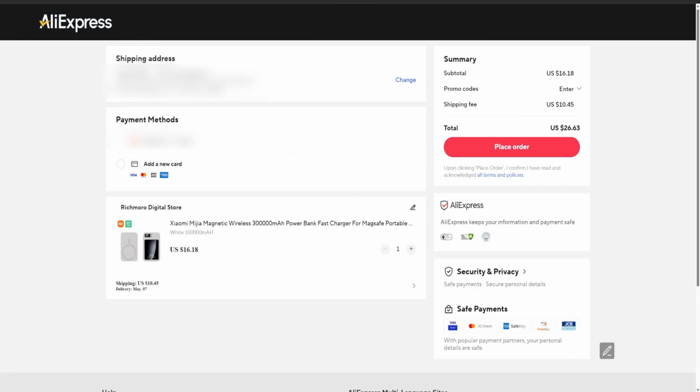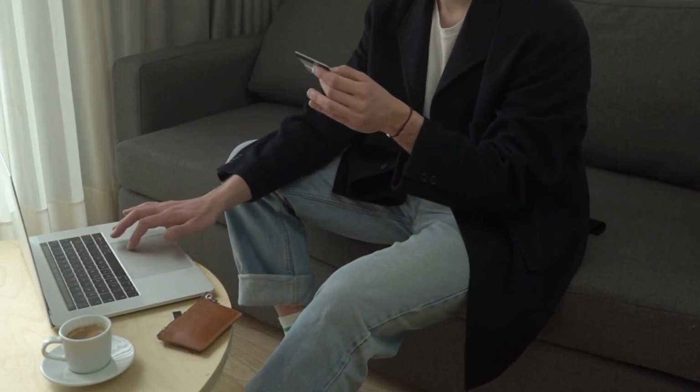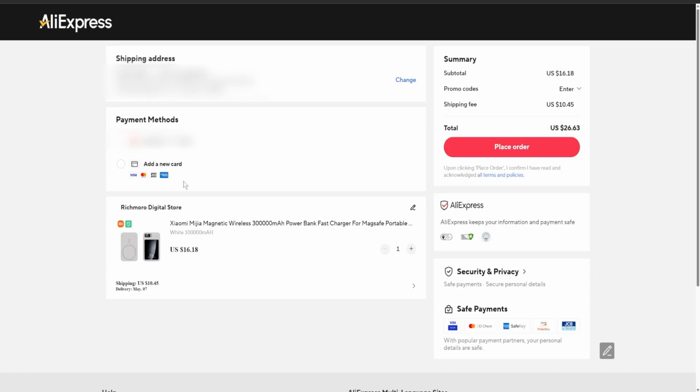When I click buy now, this screen appears, and here my shipping address shows up. It's censored because it's my personal address. I can click here where it says change to adjust the address to wherever I am. Then under payment methods, depending on where you are located, you'll see the option here to add a credit or debit card or some other payment methods. This, as I mentioned, depends on your location.